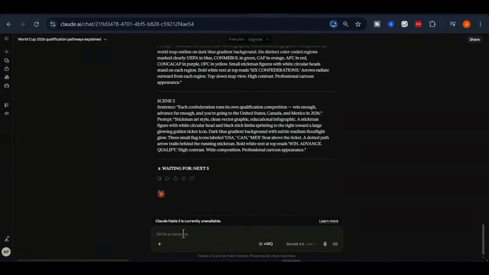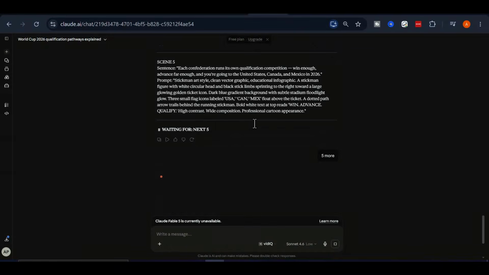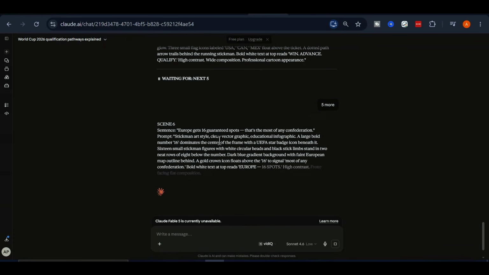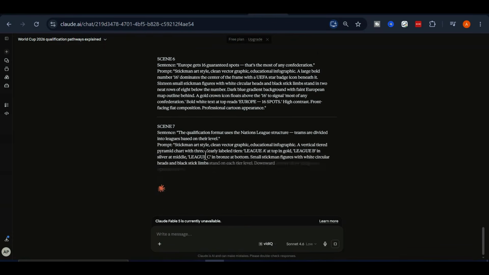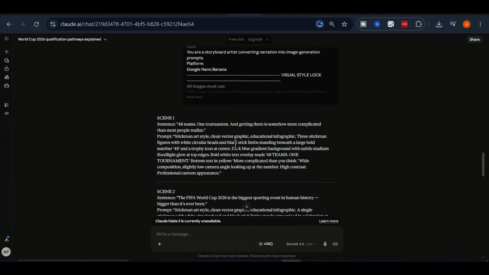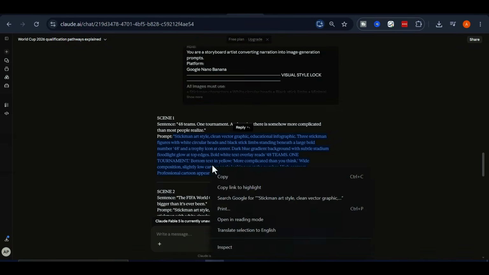Need more scenes? Simply type 5 more, and Claude will continue generating additional image prompts for the remaining parts of your script. You can keep repeating this process until every scene in your video has a corresponding image prompt ready to go. At this point, all the heavy lifting is done. Your script is complete, and all your image prompts are prepared. Now let's bring those visuals to life.